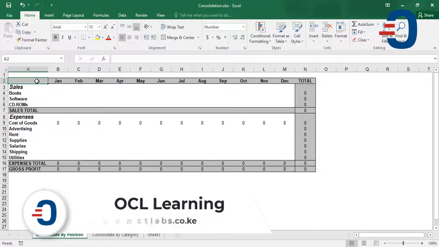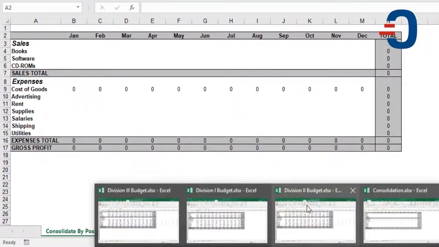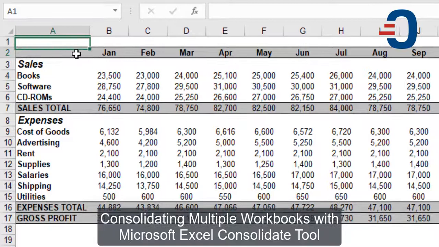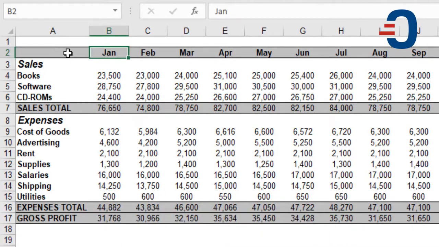In this video, you're going to learn how to consolidate multiple workbooks in Microsoft Excel. To get us started, you will need to prepare your datasets so that you have division 1, division 2, division 3, or whichever files that you want to use. But in my video, I want to use division 1, division 2, and division 3 budgets.